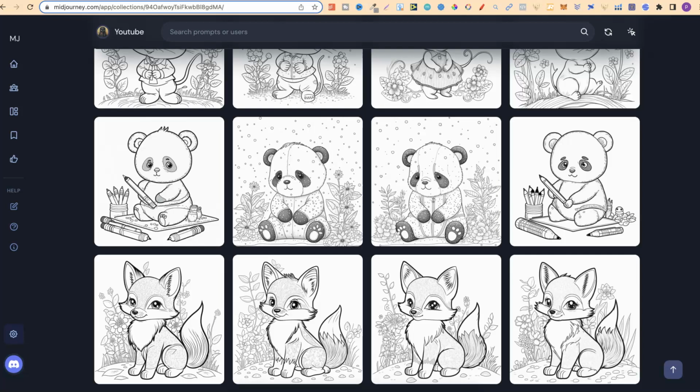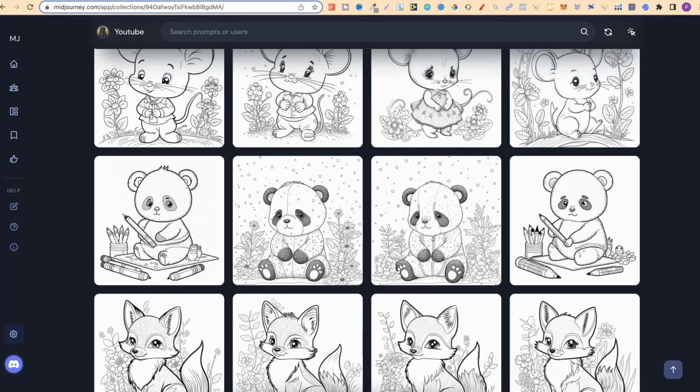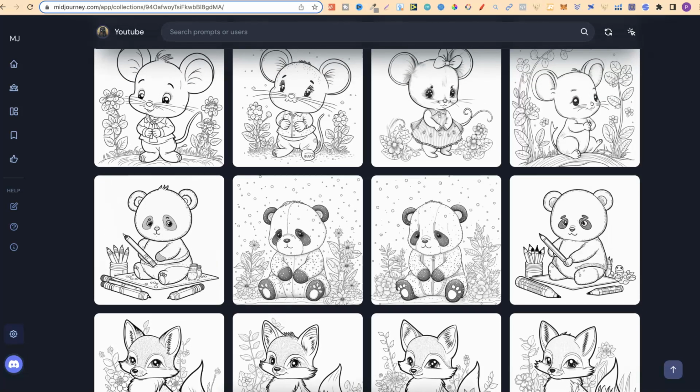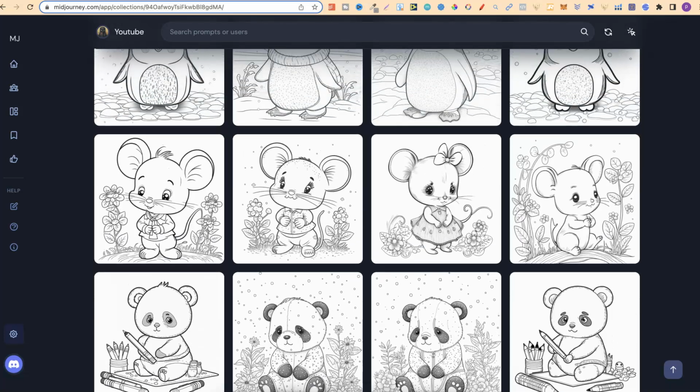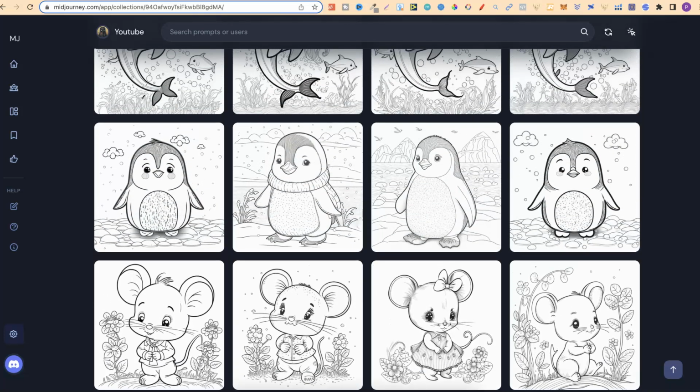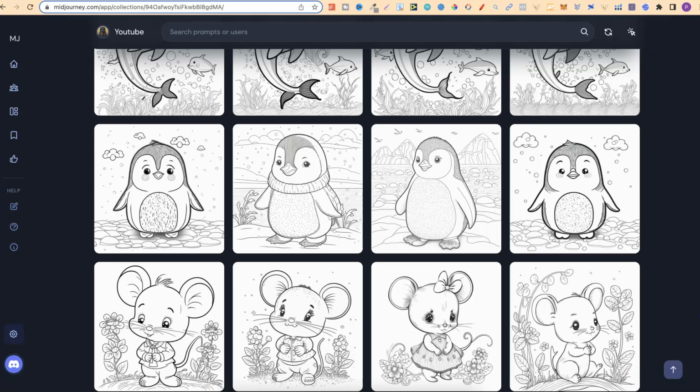So right at the bottom we have these foxes. These actually look really good. Then I have some pandas. So this one just here, this panda, is one of my favourites. I think that looks really good as well. The arms look great. The feet, well, arms and feet, I mean paws, but it all looks really good. Then I have some mice just here, some penguins as well. These turned out really well.